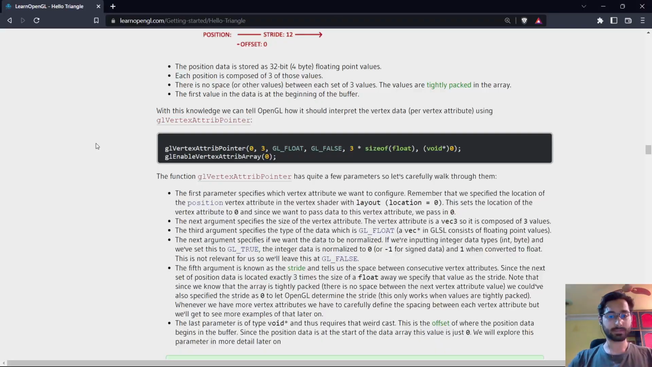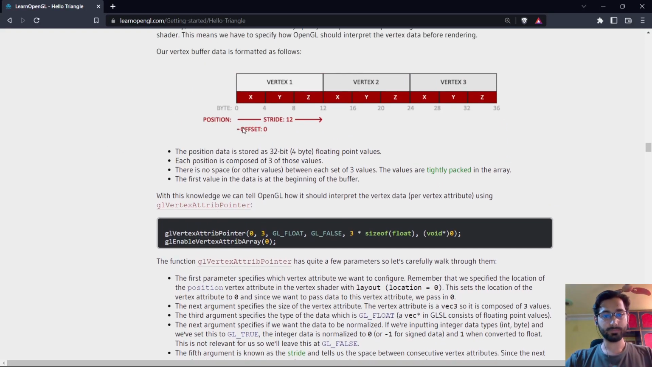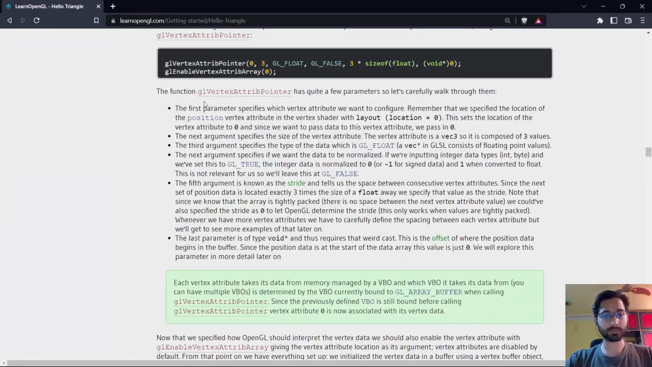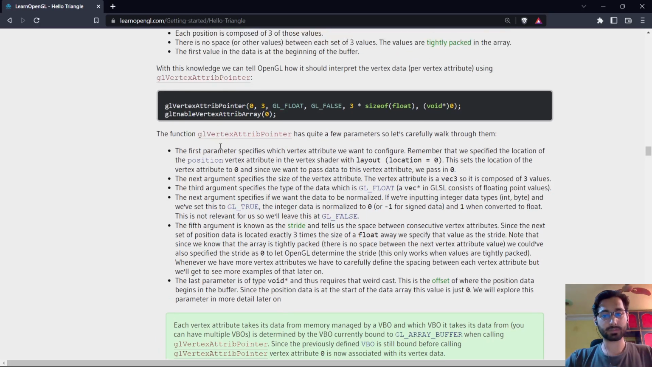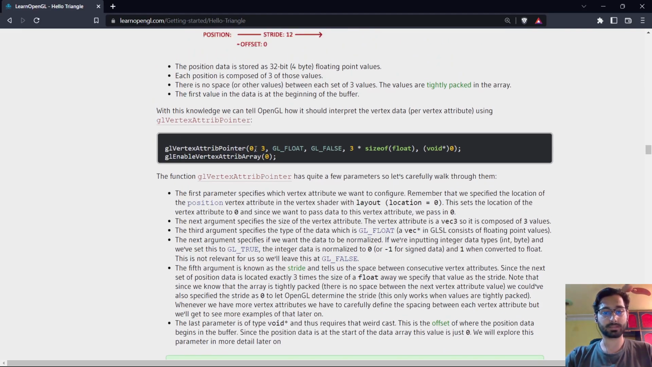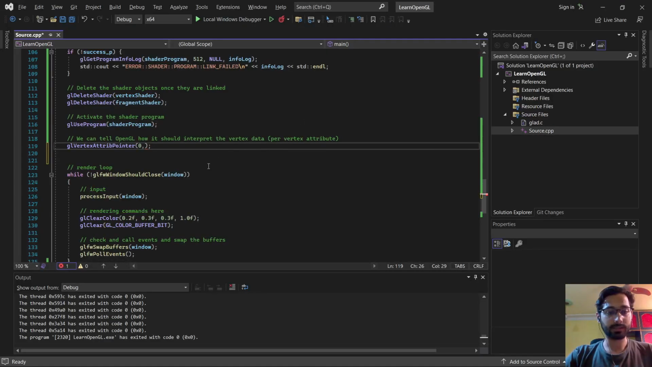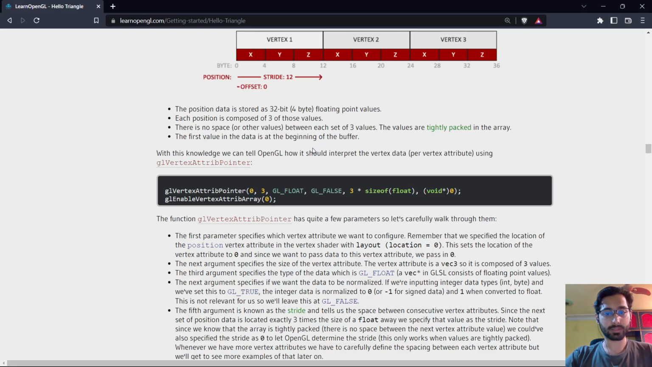The first argument is 0. The first parameter specifies the vertex attribute we want to configure. Remember that we specified the location of the position vertex attribute in the vertex shader. The layout location is 0. Okay, so this is that layout location, I think. And each position is composed of 3 of those values, so the next parameter is 3.